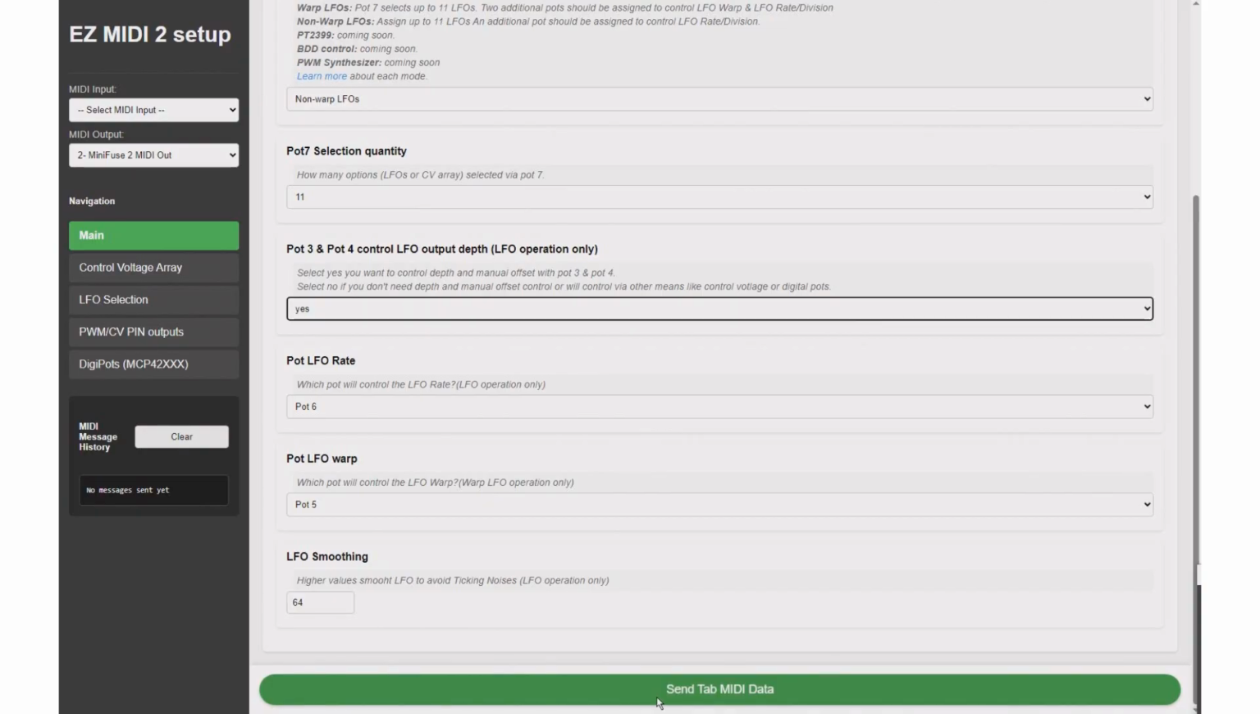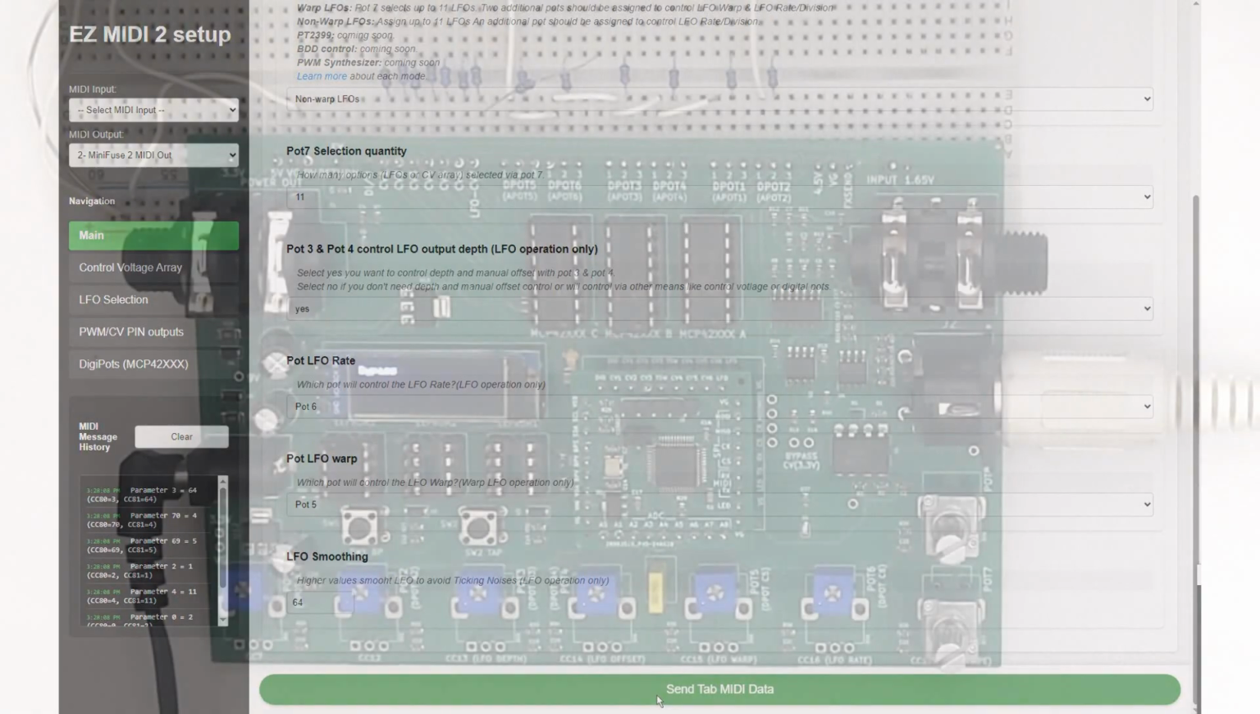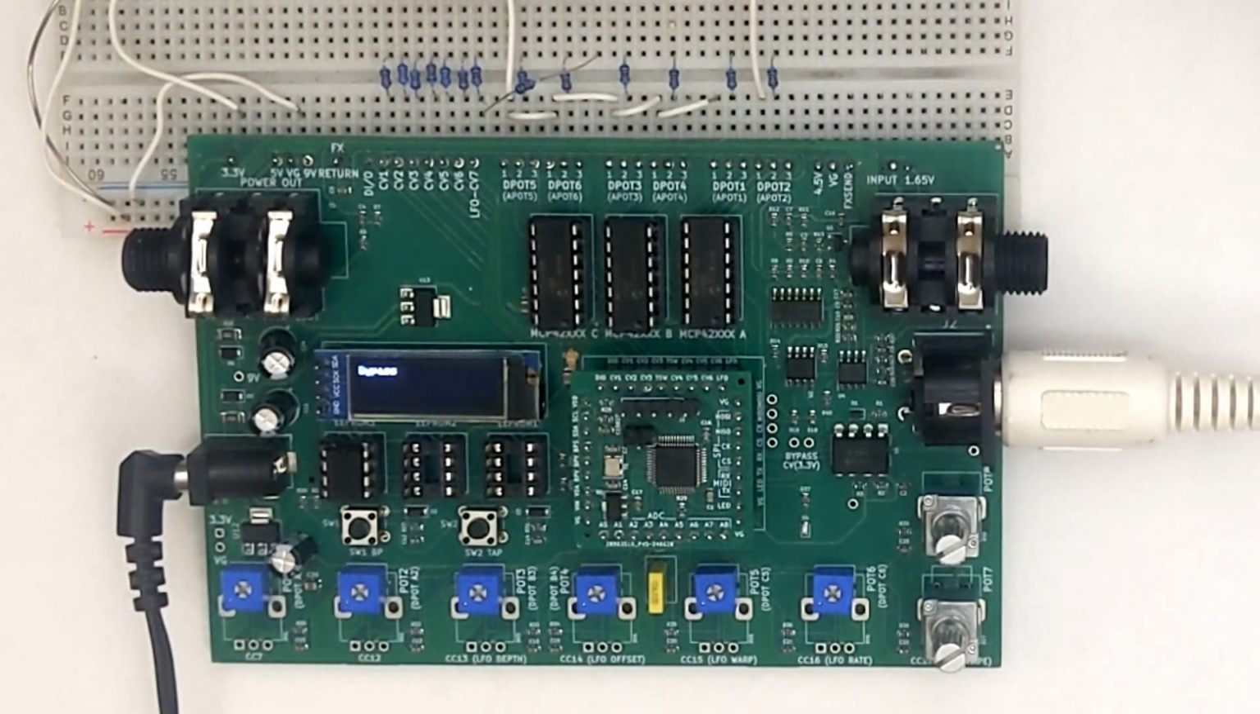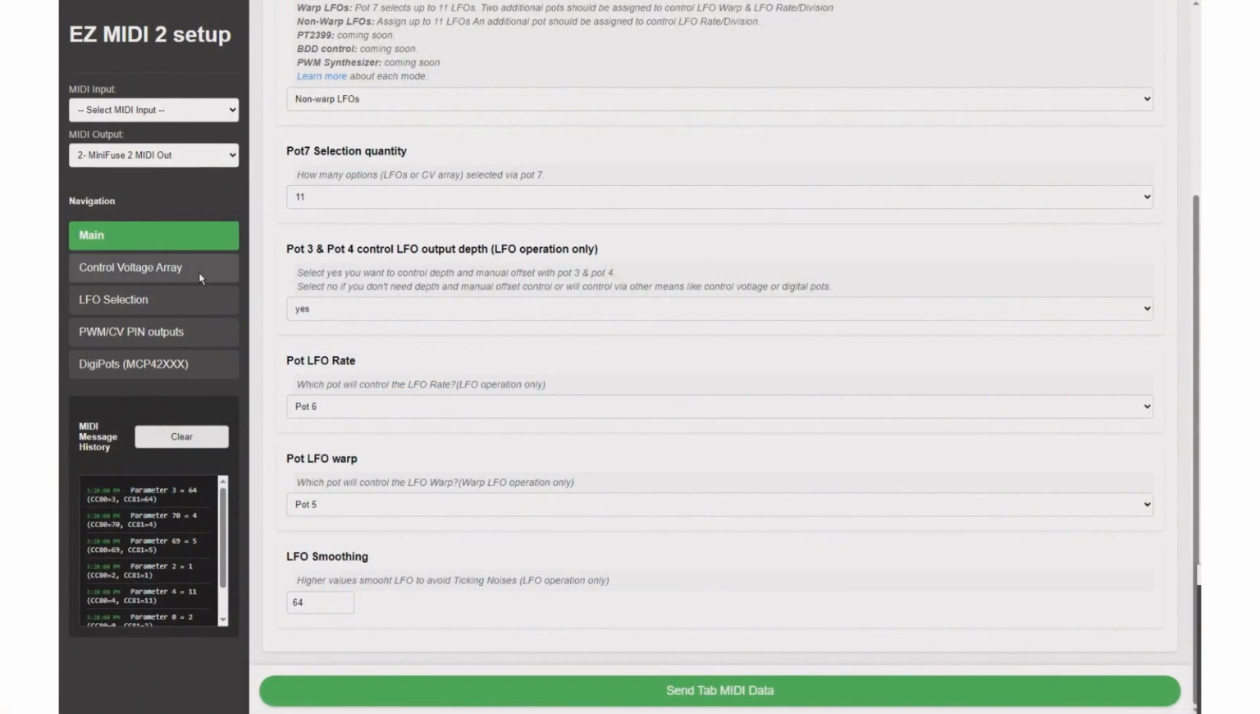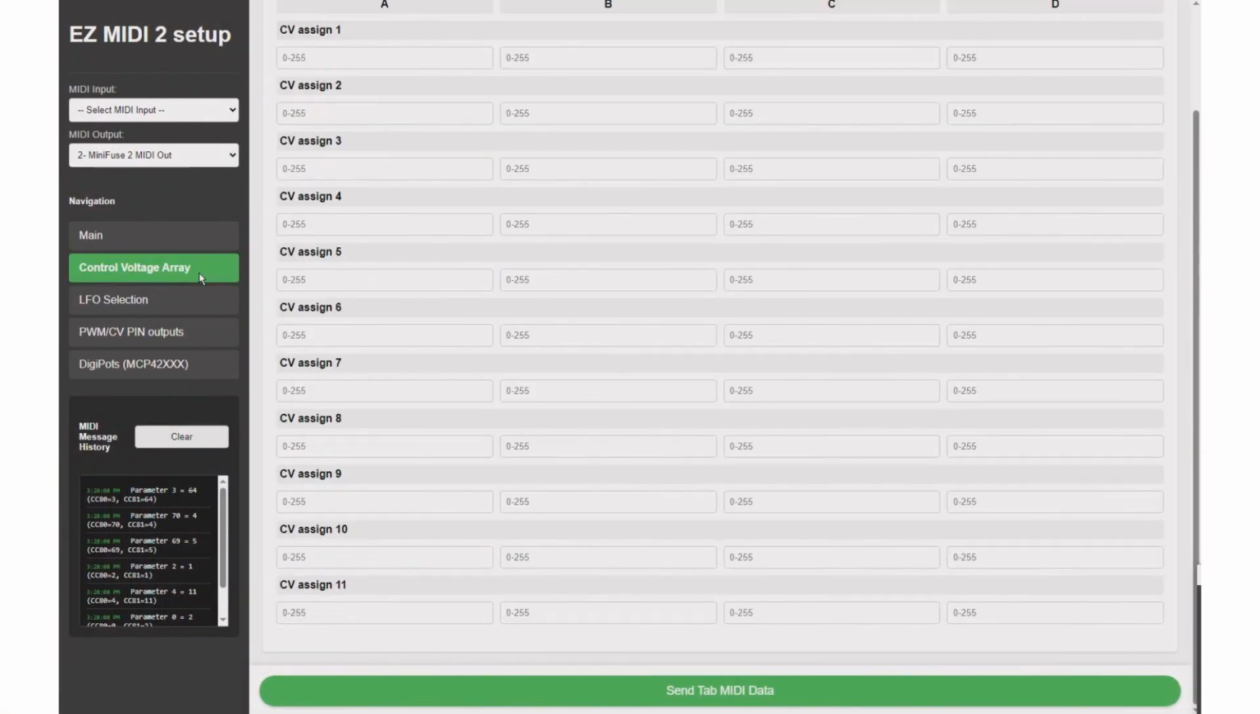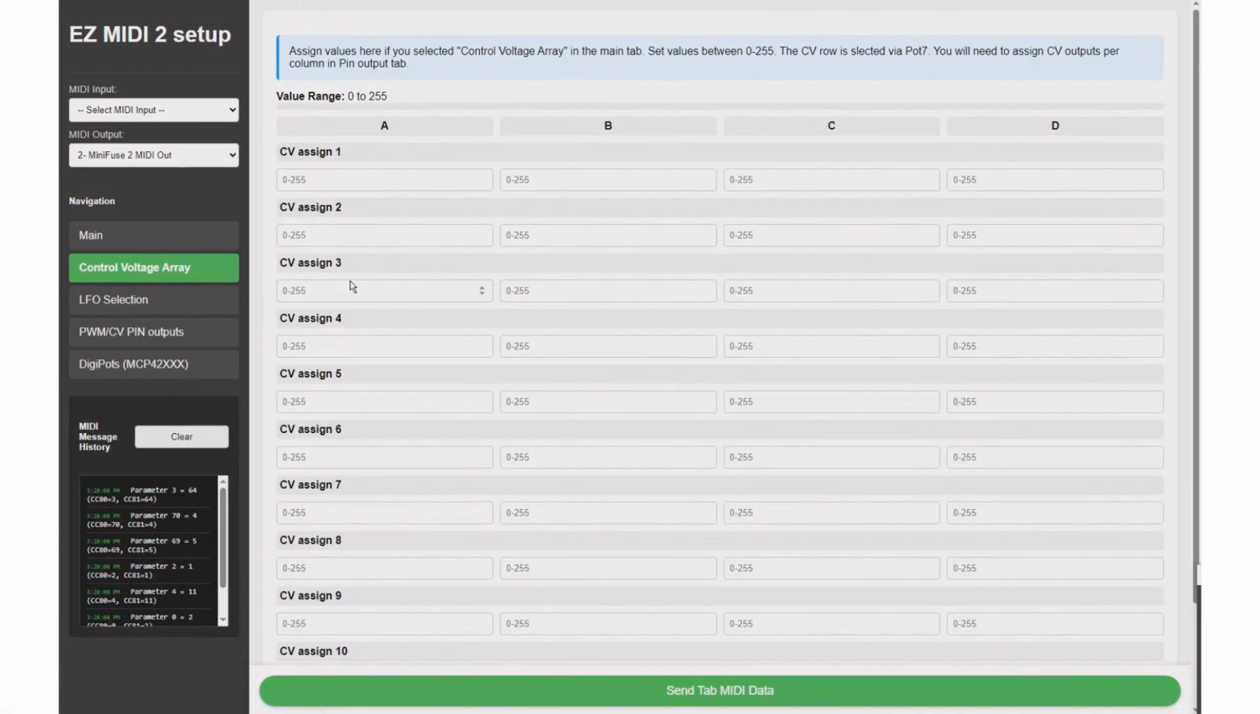After finishing your selections, click Send Tab MIDI Data. This sends all the choices from this tab to EZ MIDI. After MIDI data is sent, the OLED display will update. You'd use the Control Voltage Array tab if you chose Control Voltage Array for the operation type. Since we're using an LFO-based design, we can skip this page.